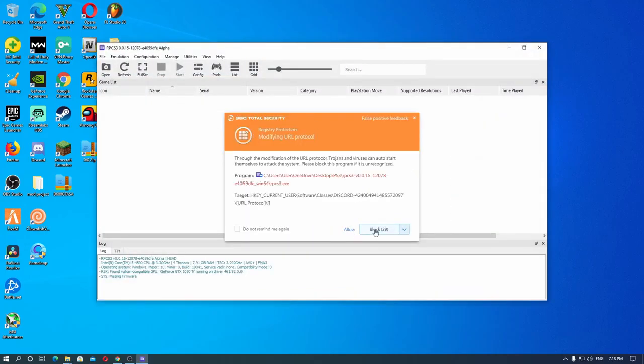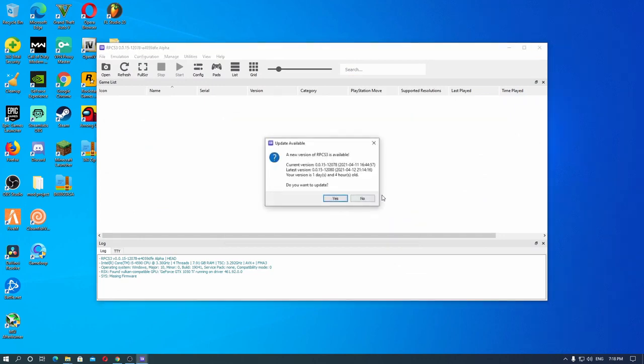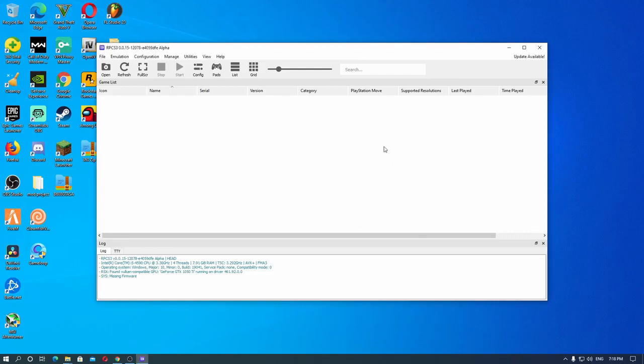And once you press continue, you can allow this or you can block, whichever. I choose to allow, because I know it's not going to harm my system. Let's not update it right now. An update is available, but I'm not going to do it right now because I don't want to stop what I'm doing.